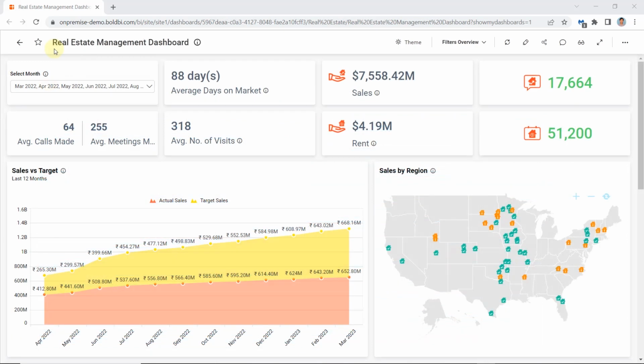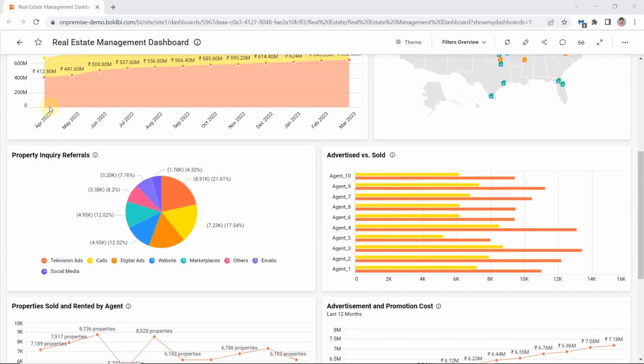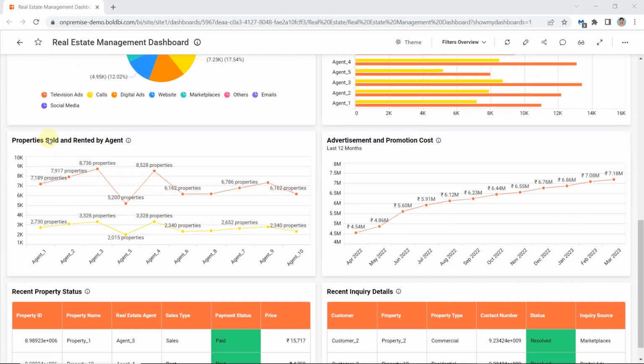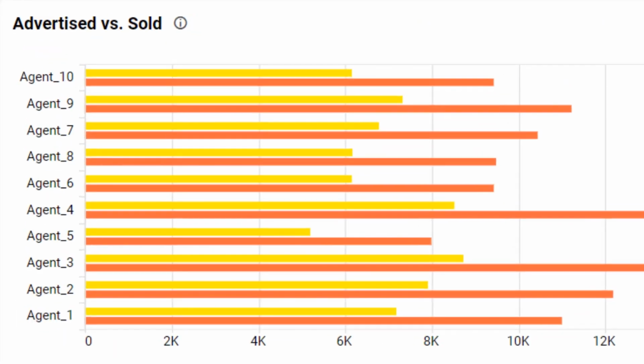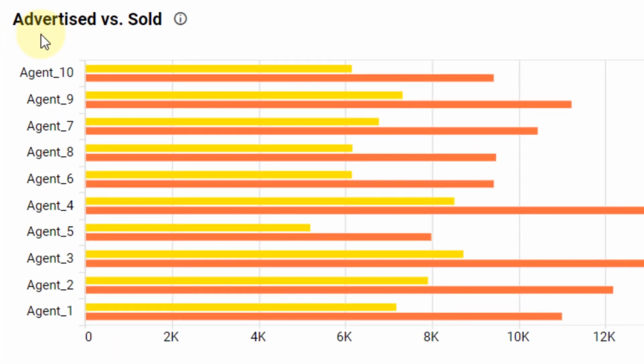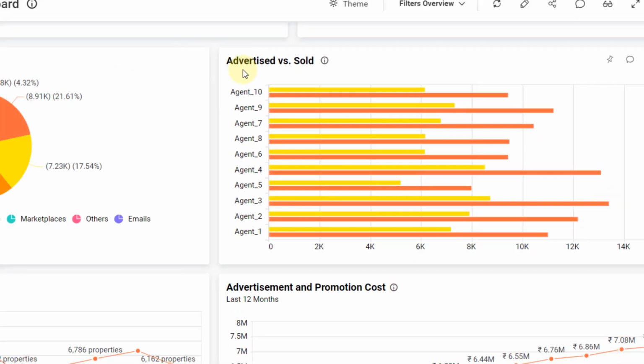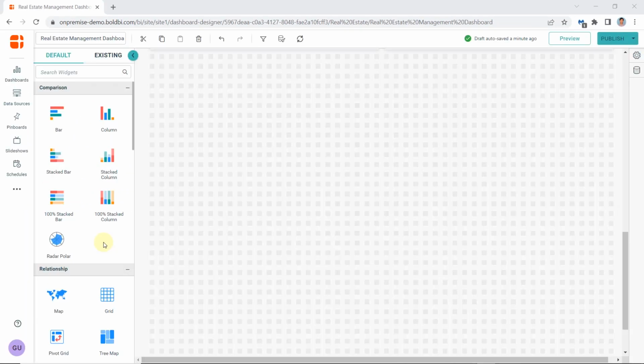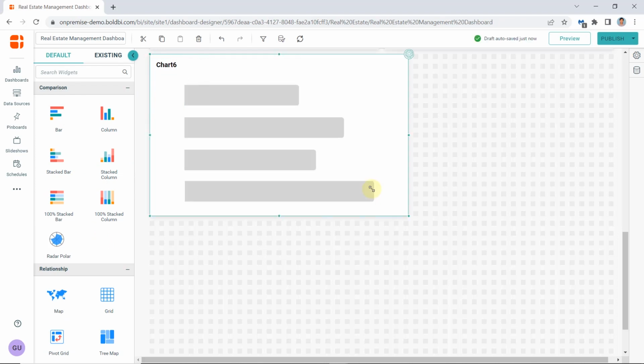This real estate management dashboard helps real estate company admins monitor different key metrics about the company. I am going to recreate this advertised versus sold bar chart. First, I drag a bar chart from the toolbox into the design panel. You can resize the widget as needed.